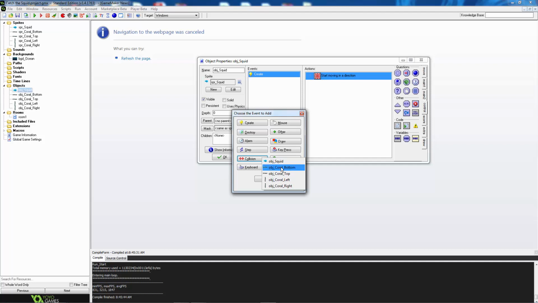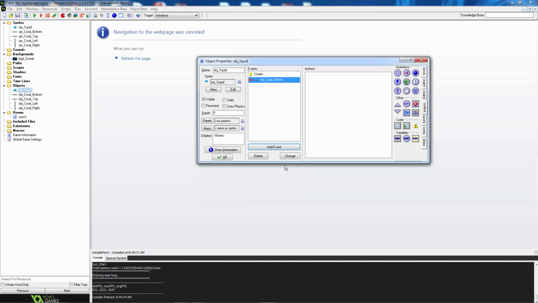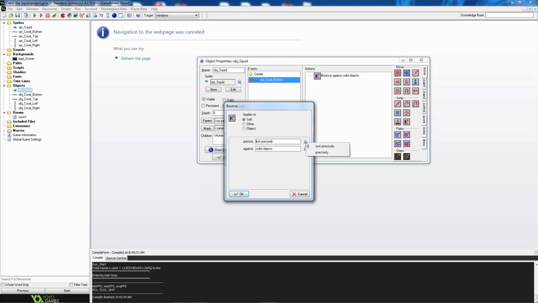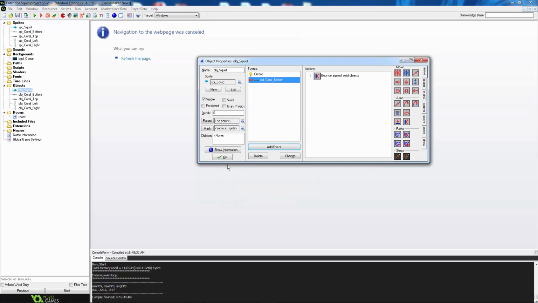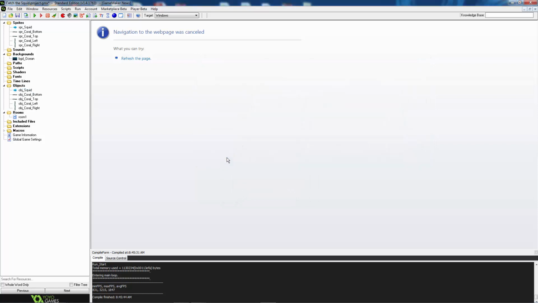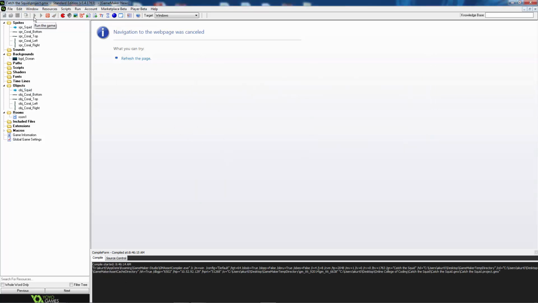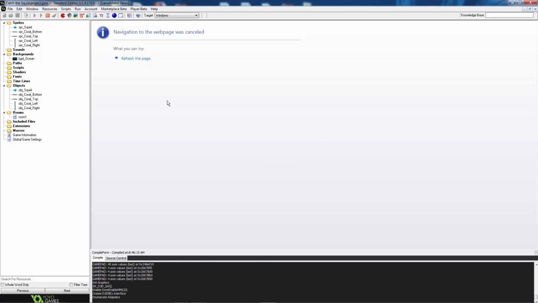We want a collision with the bottom coral. From the Move tab of the actions, drag in a bounce action. Set the precision to be precise and leave the last field so that we are bouncing against solid objects only. Click OK to close the bounce action and again to close the squid object. Click the green play button now to test the game out once more.